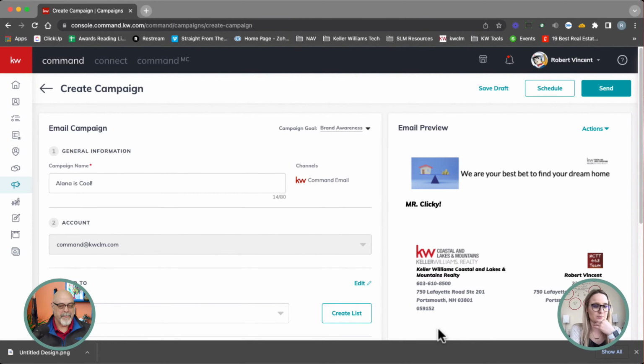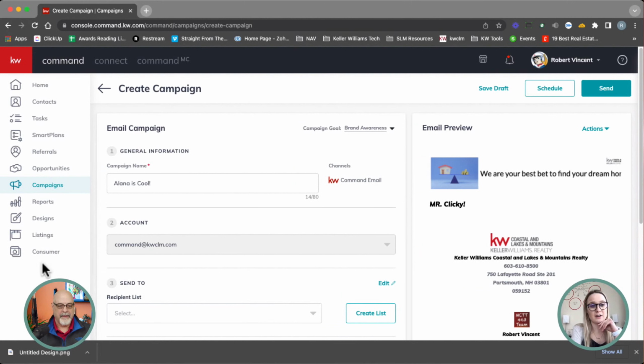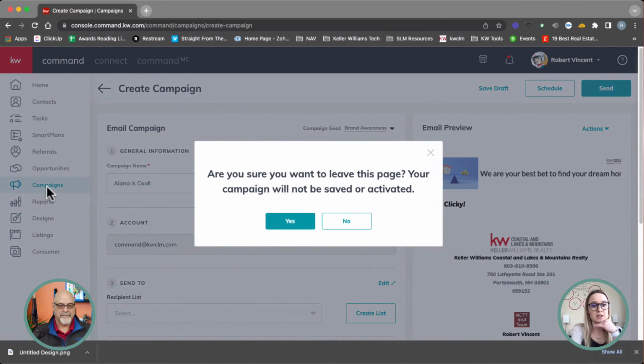And now I know, Robert, that the clock is ticking. But I really would like to show you guys, and have you at least take note of, the direct mail, because I get a lot of questions in regards to the direct mail campaign with the sizing of that. So Robert, can we first click on campaigns and go back to that dashboard?